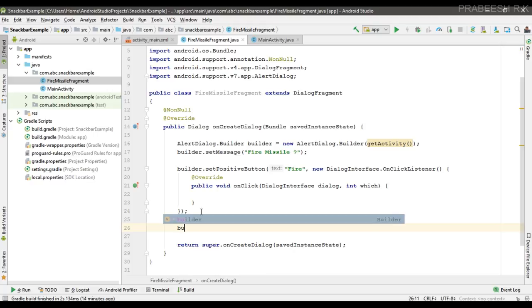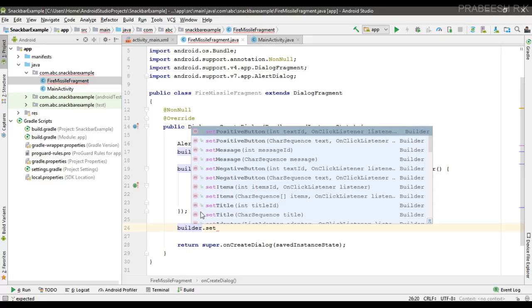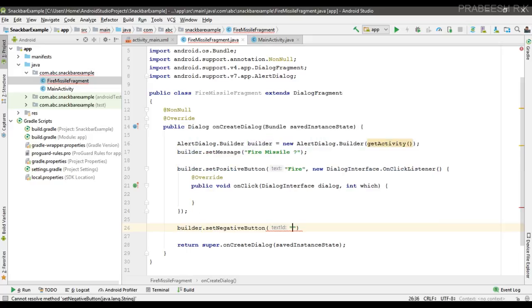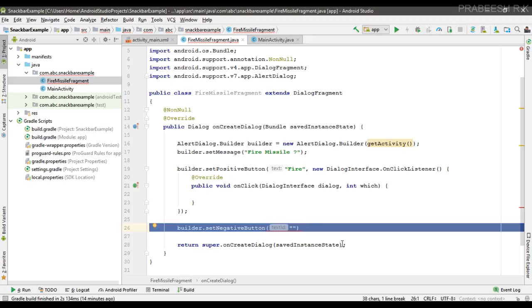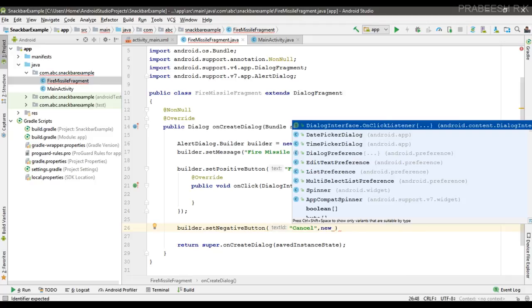Now I am going to add a negative button for the dialog. For setting the negative button, you can call the setNegativeButton method. Here also the same thing. The first parameter is the label for the button. So here I specify the label as cancel. Now specify the event listener.